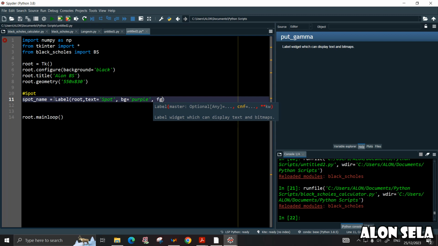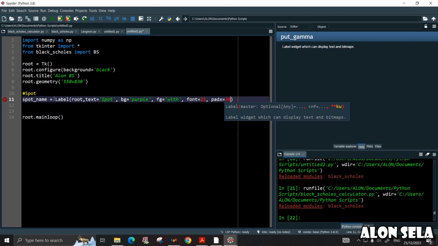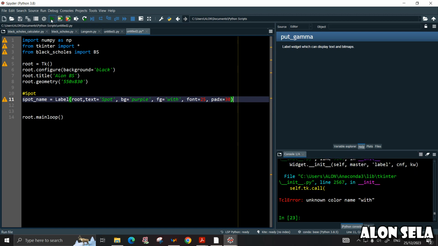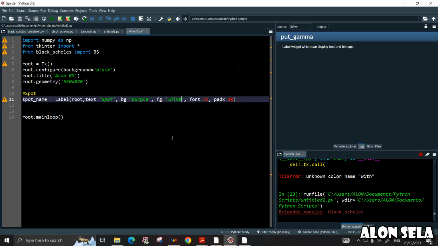We want the background to be purple, the foreground white, and the font set to 25, and padx, which I'll explain in a moment, will be 30. Let's hit the play button, and you can see that basically nothing happens.